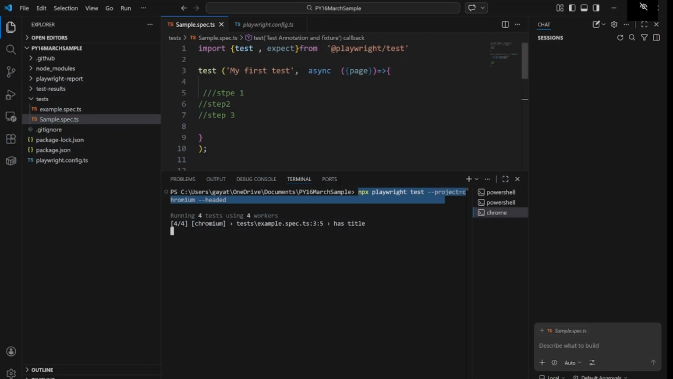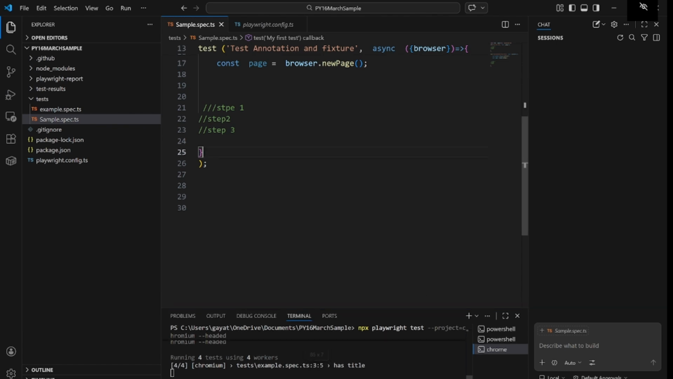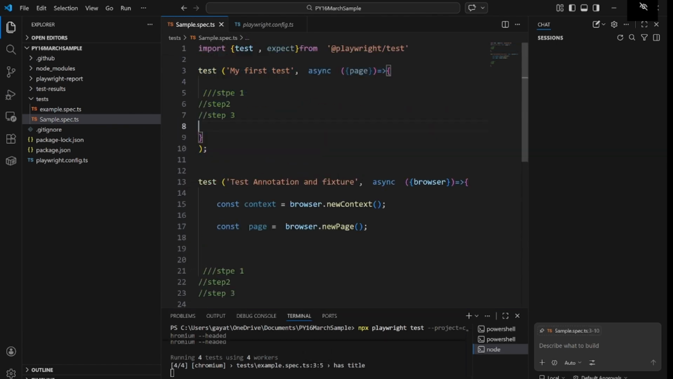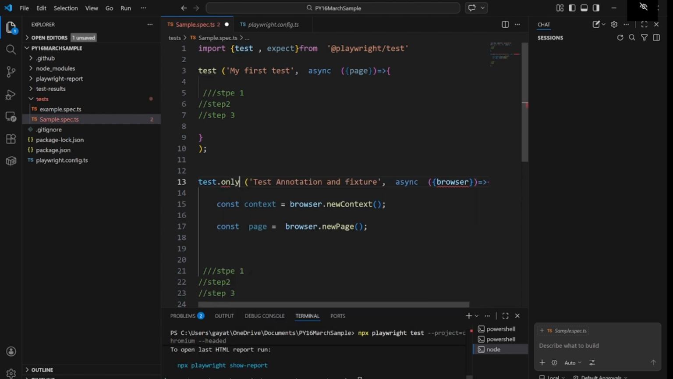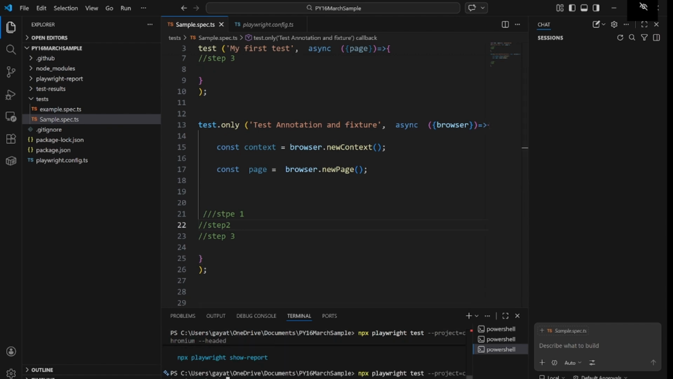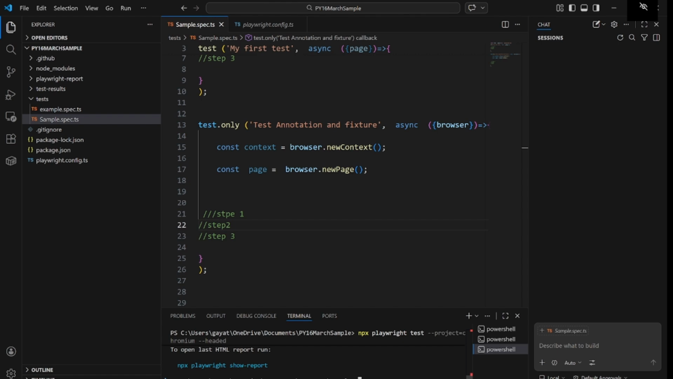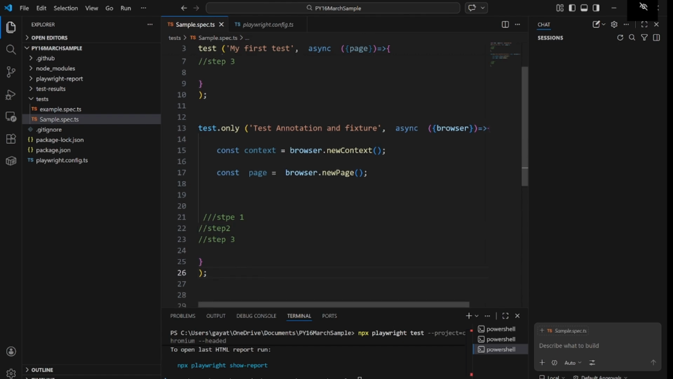It will run the other test, which we don't want to use. So let me put it down here. I don't want to run this particular test. I just want to run this test only. So test dot only I can use. Now it will run only this test annotation and fixture test. So let's rerun it. See what happened. What actually happened here is that it created a new browser, a fresh browser. It doesn't have any cookies or any plugin details, and we launched the new browser.